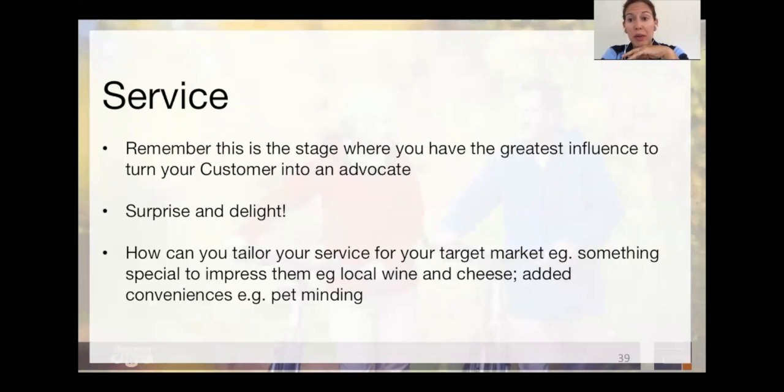Surprise and delight people. This is where you've got the greatest influence. Share your hashtag with them. Let them know that you'd love a review. It's not a bad thing. People understand that we are small businesses in the tourism industry, and we want to give them a great experience, and find out how you can go from good to great.